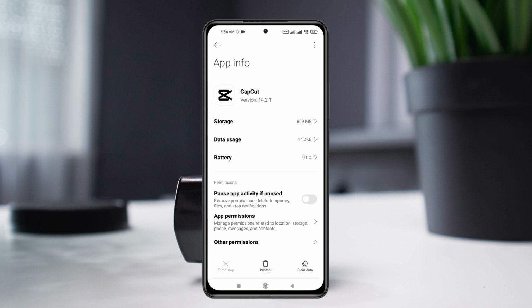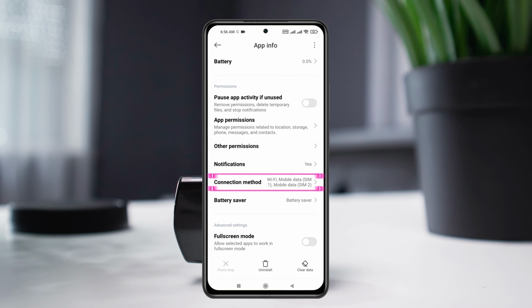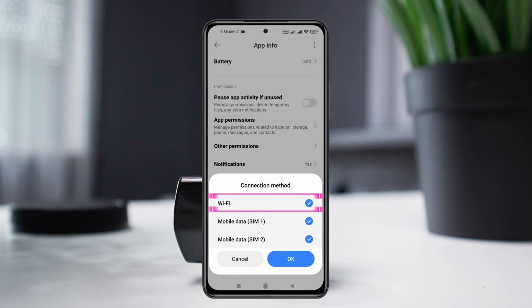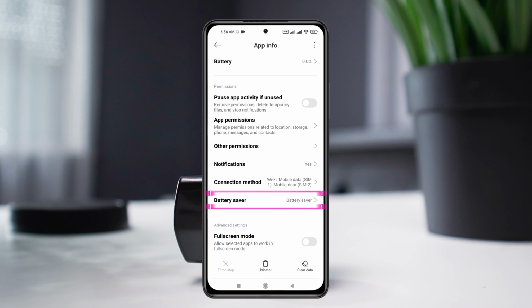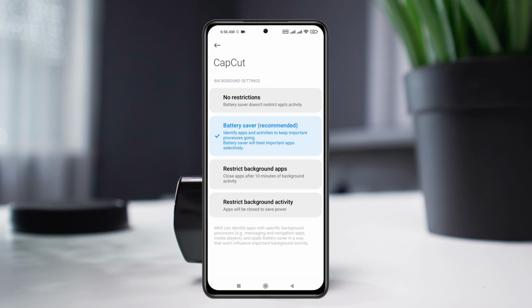From here, scroll down a little bit and you'll get the option called connection method. Tap on it and make sure you have enabled Wi-Fi and mobile data. Select all of them and tap on OK. Lastly, tap on battery saver and select no restrictions.